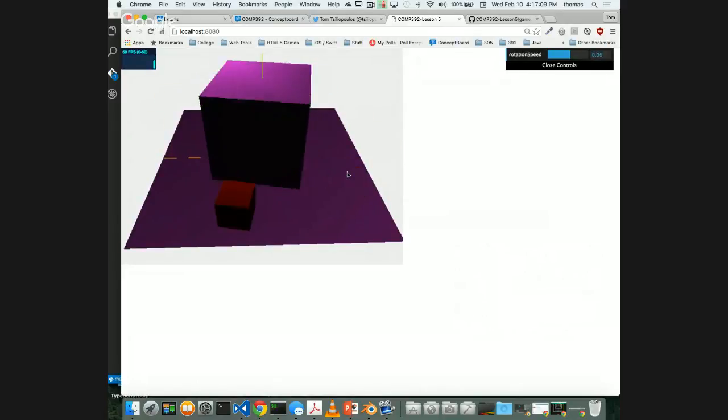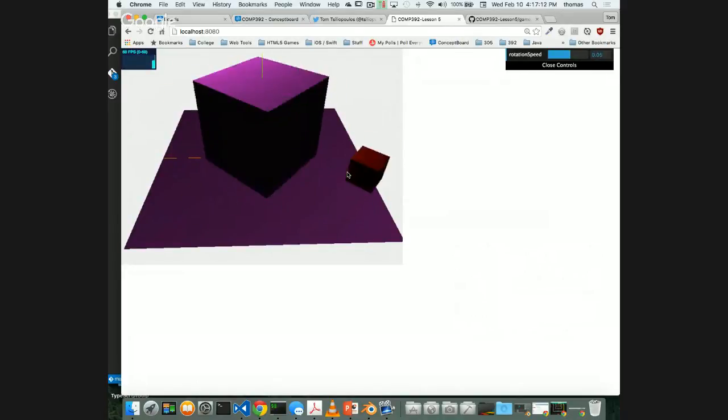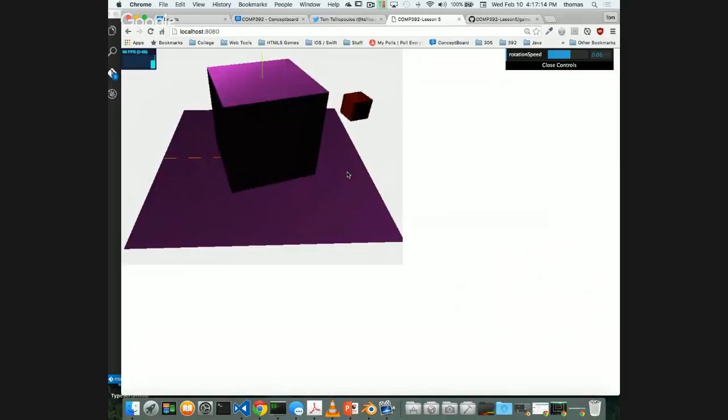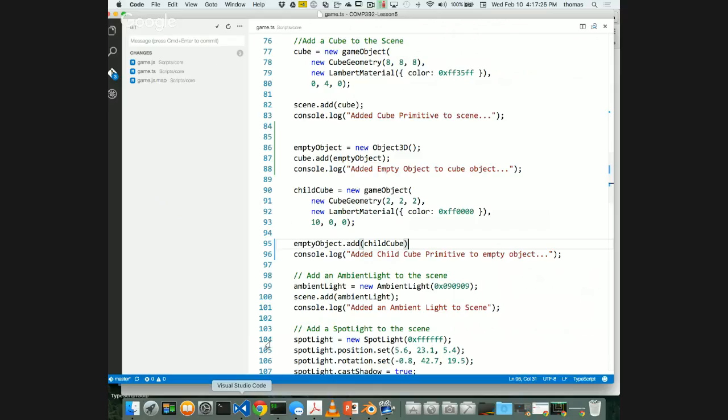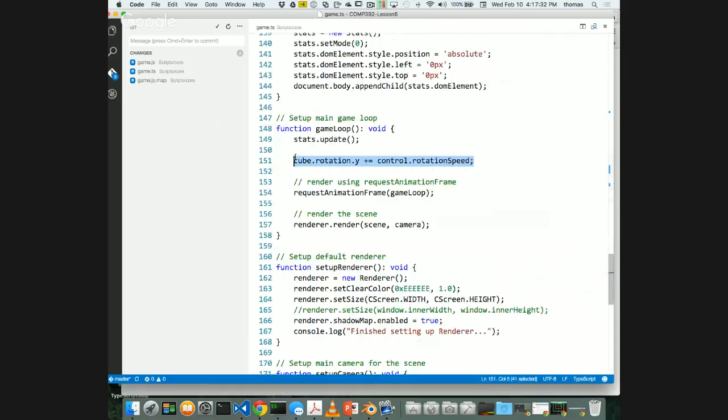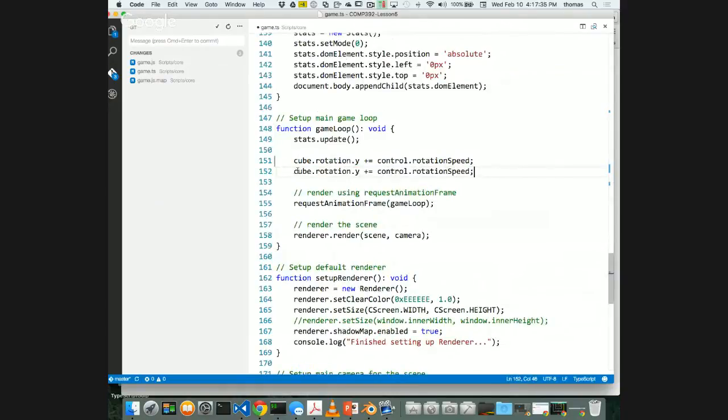Now, I want my empty object to start rotating itself. I'm rotating my whole empty object around its x-axis. Let's do that inside my game loop. So I'm going to go back to my game loop, and here's my cube rotation y. I'm just going to copy this line here, and instead of cube, I'm going to go emptyObject.rotation.x plus equals my control.